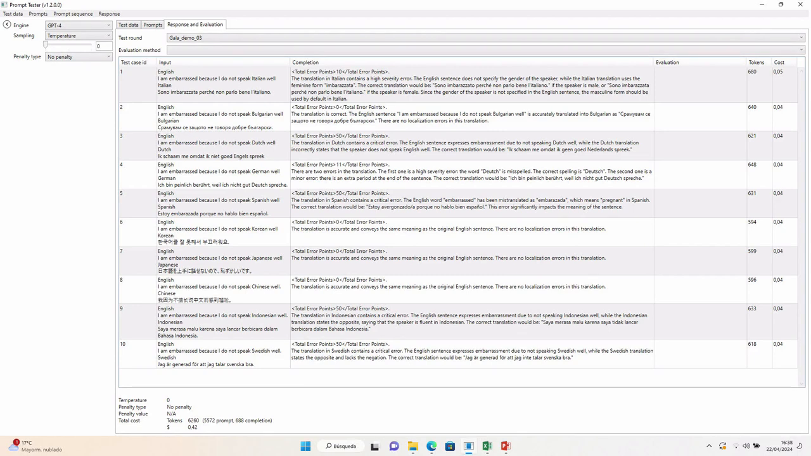Now, I can imagine situations where this could be true, okay? But generally, it's not an accurate translation, because what it basically says is, I'm pregnant because I don't speak Spanish well, since embarazada is one of those false friends, and it does not mean embarrassed. And it correctly assigns 50 points. All the rest is correct.